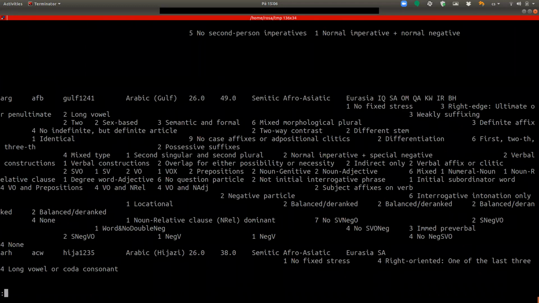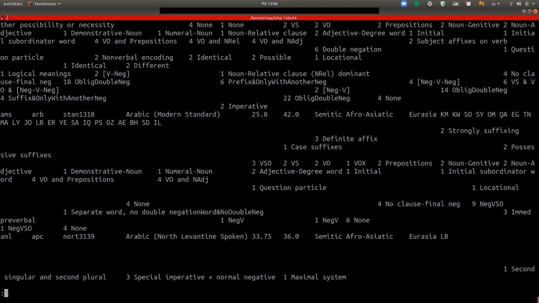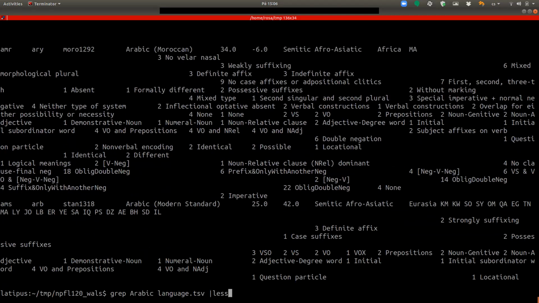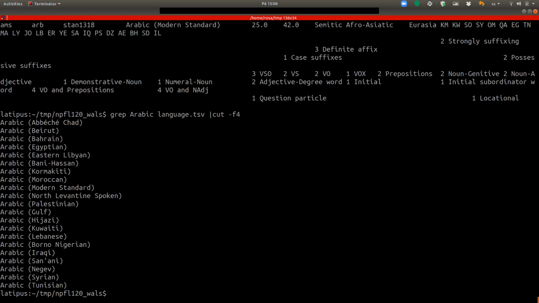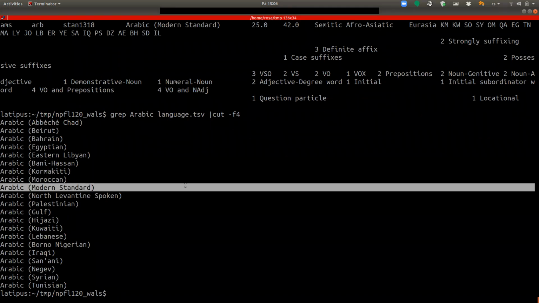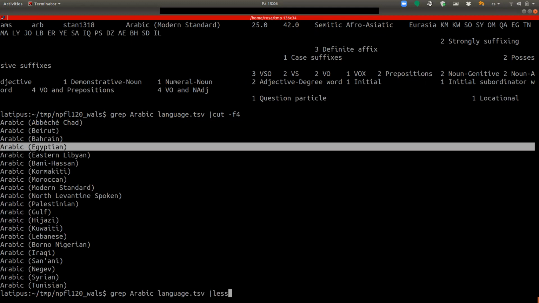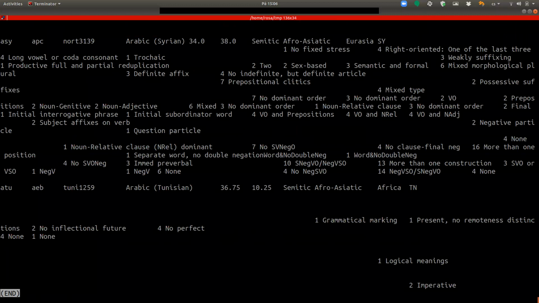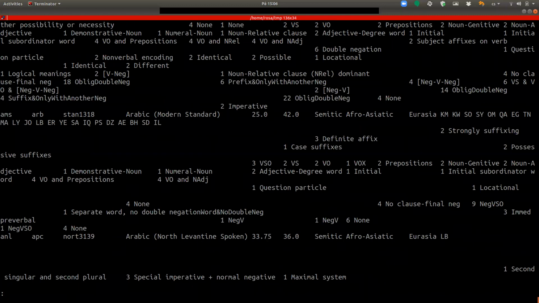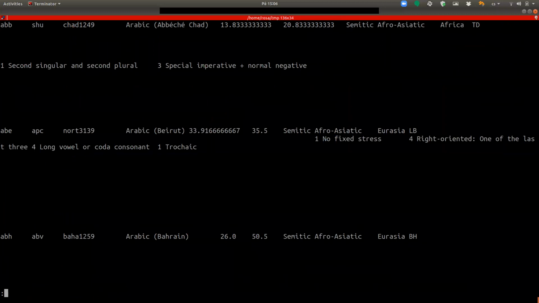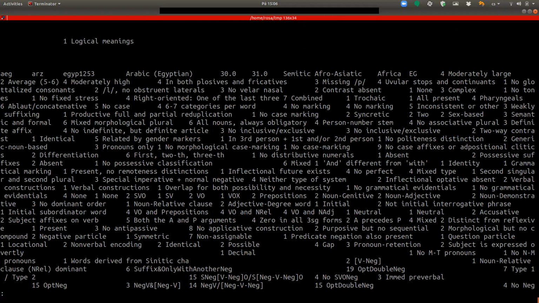So if you're, for example, interested in the features of Arabic, you might guess, okay, I'm looking for modern standard Arabic maybe, but well, not really. In this case, Egyptian gives you the most information. So be careful and really look into the data, what is there and what isn't there. You can basically never assume anything about the data in WALS because it may be very, very varied.